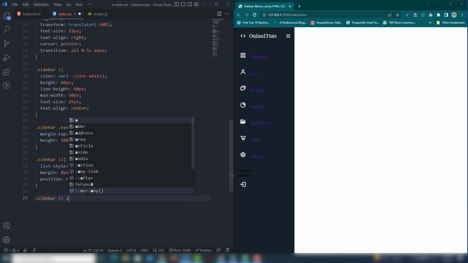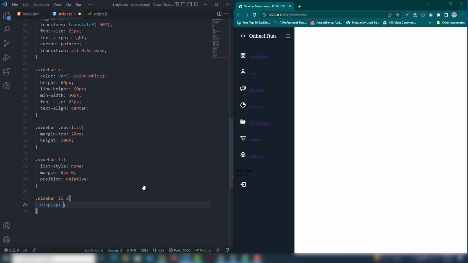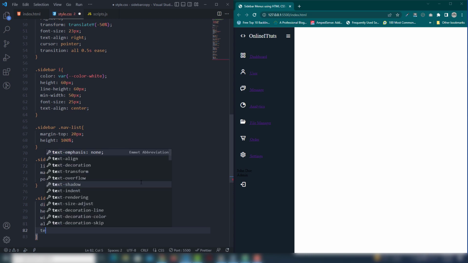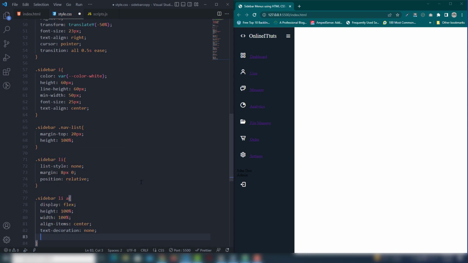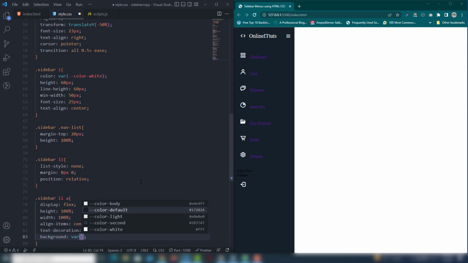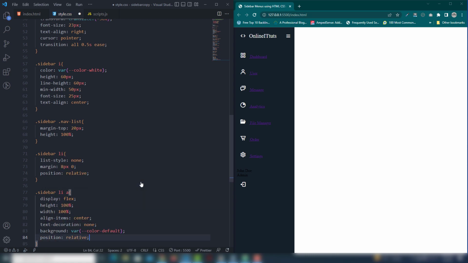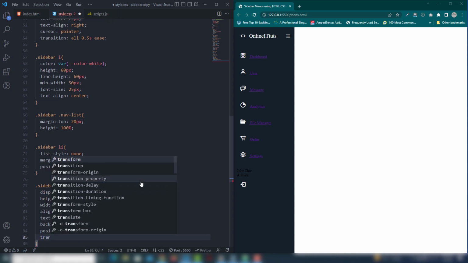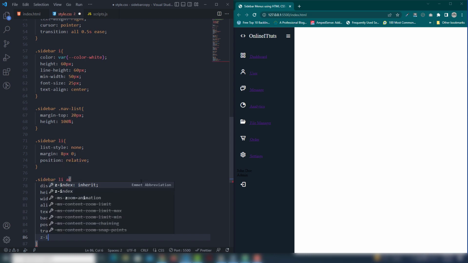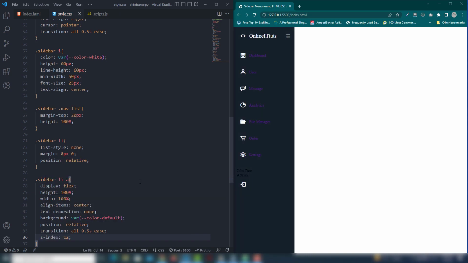Then we're going to work on the sidebar li anchor link. So those are anchor links. The first thing is I'm going to use display flex. Height will be 100%, width will be 100%. Align items will be center. Text decoration I'm going to use none, and background I'm going to use will be color default. Position relative, transition all 0.5s ease, and also I need to use z-index 2012.